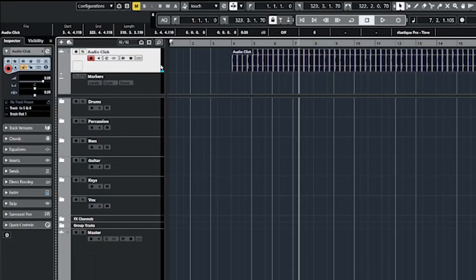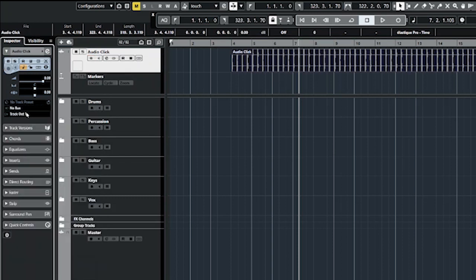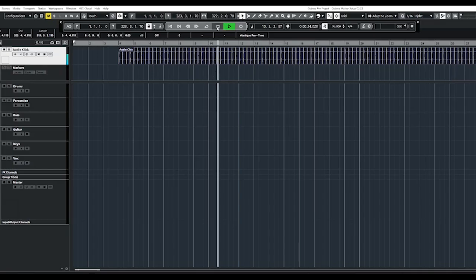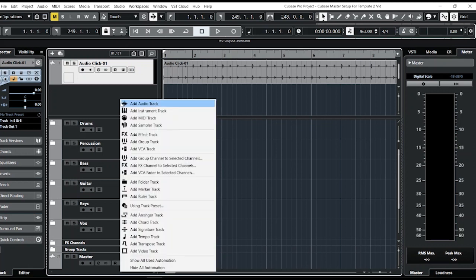So let's just double check the click is okay. Now again, you still got to check what's happening. We don't need a bus, and we're going to go out of 15 and 16. That's absolutely fine. Let's also add a marker track.